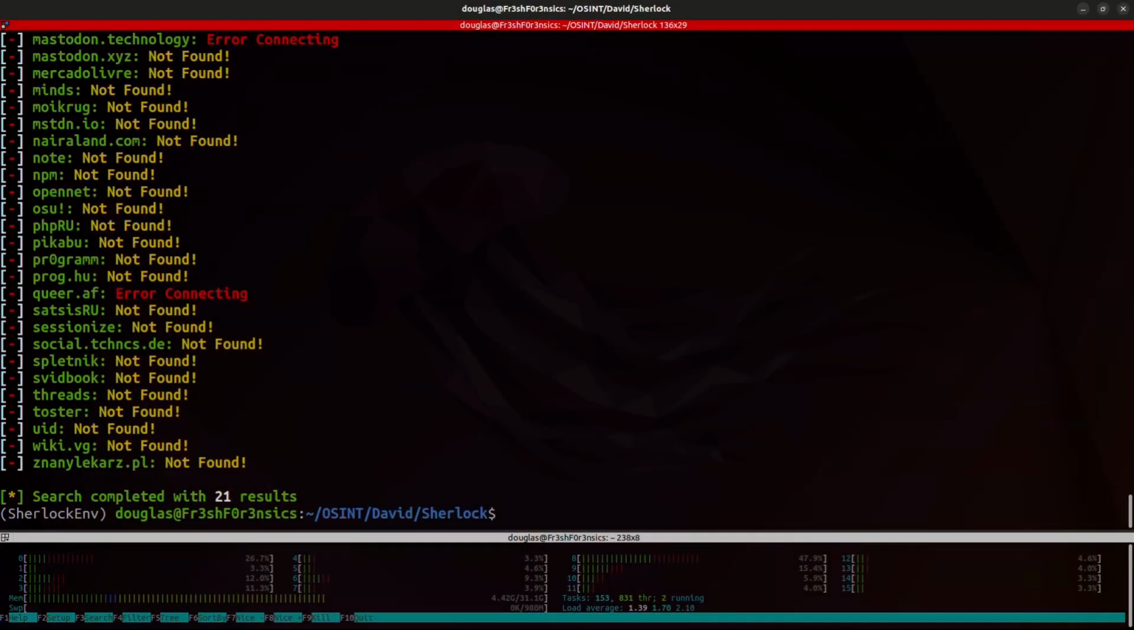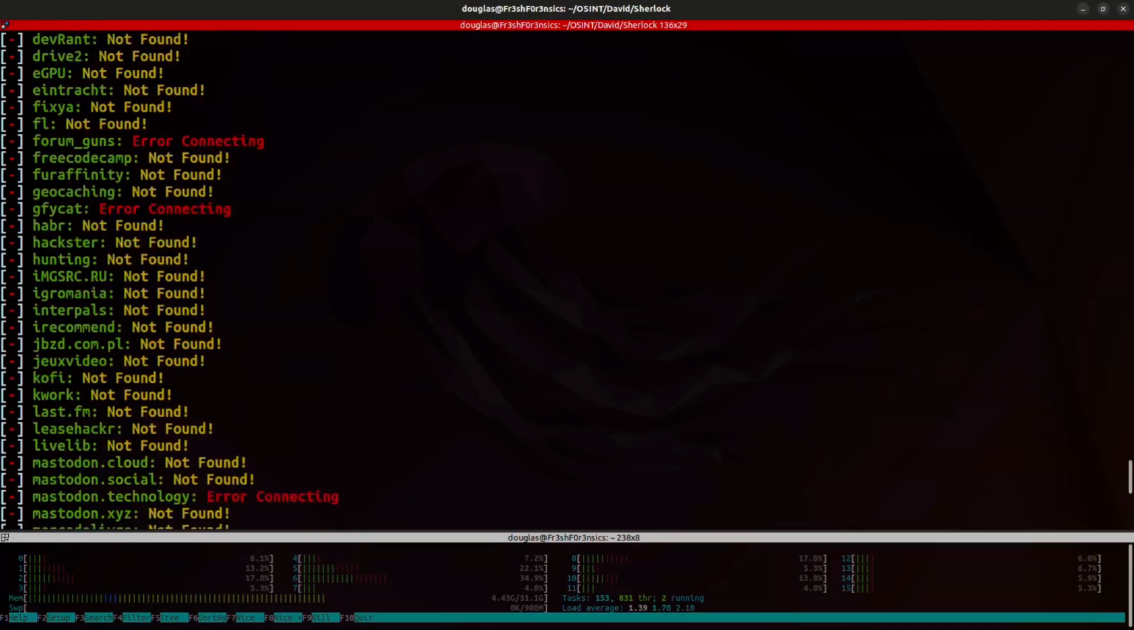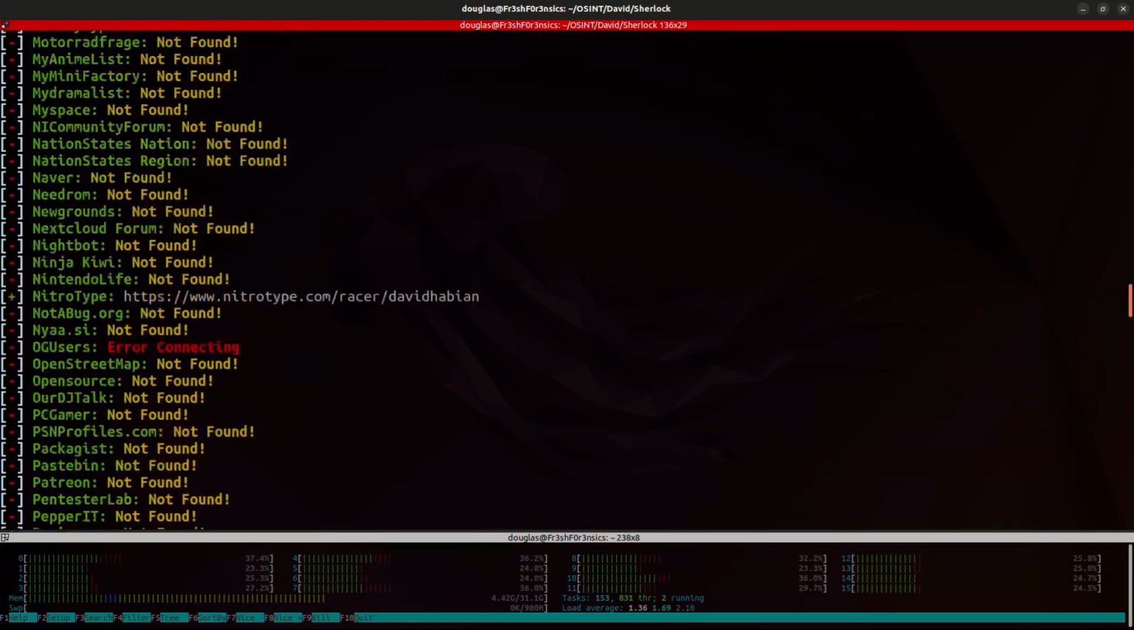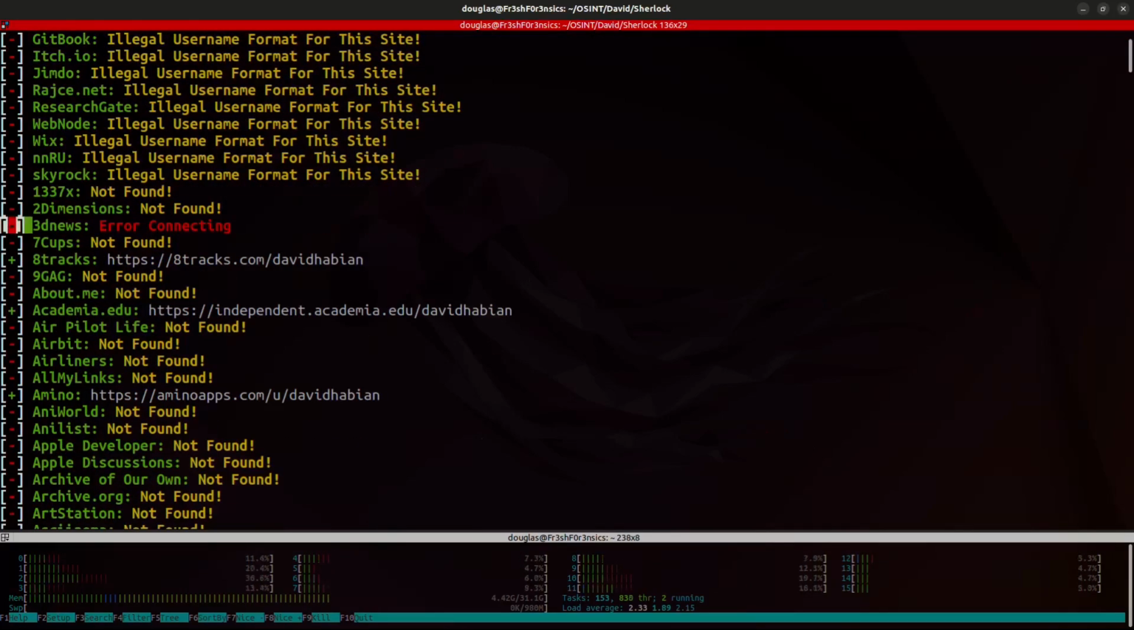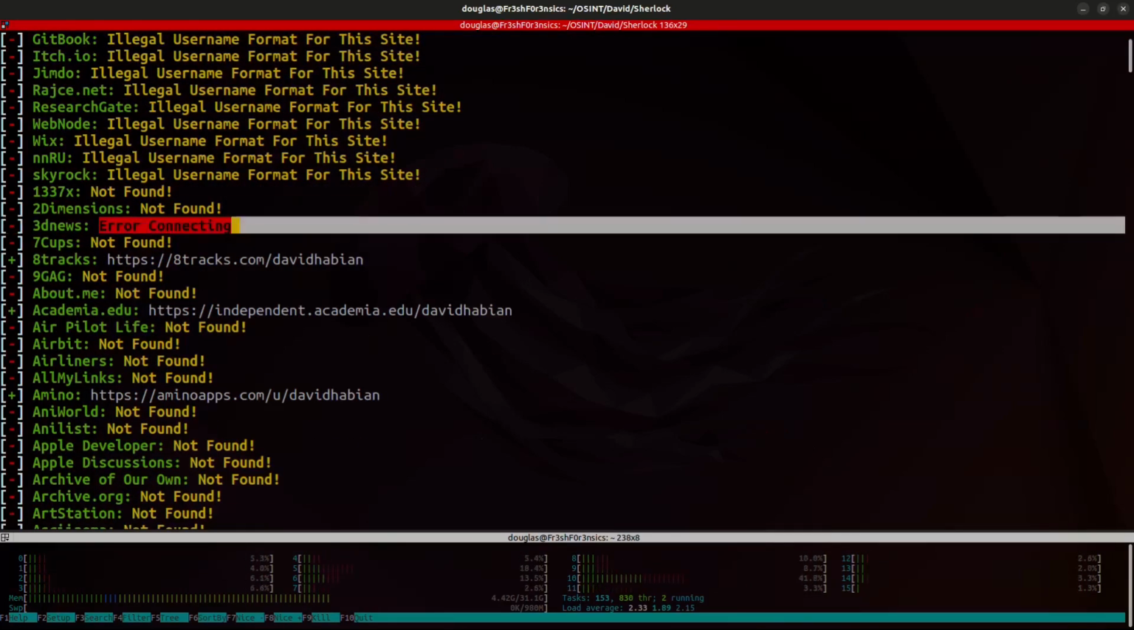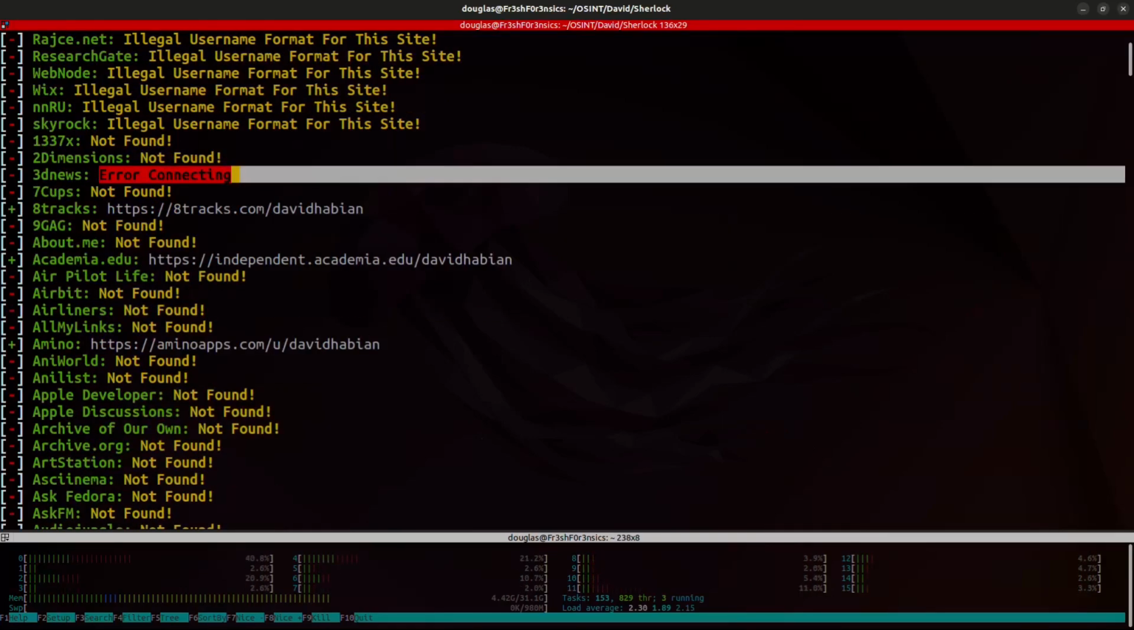Okay, so the search has completed. Let's go back up to the top and take a look at the results from the top down. I kind of prefer using this option now that I see what the results look like. So we have the negative sign over here on the left saying that the username was not found on this particular site. Then we also have the negative sign with this error connecting, clearly letting us know that it was not even able to connect to the site.